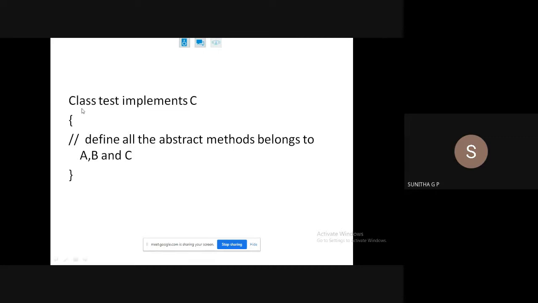Okay, so if I write a class test implement C, what does it mean? I will get all the methods which are a part of A, part of B, and part of C. Okay, so this is what sharing is. This class gets a bunch of methods and the variables which are part of three interfaces.